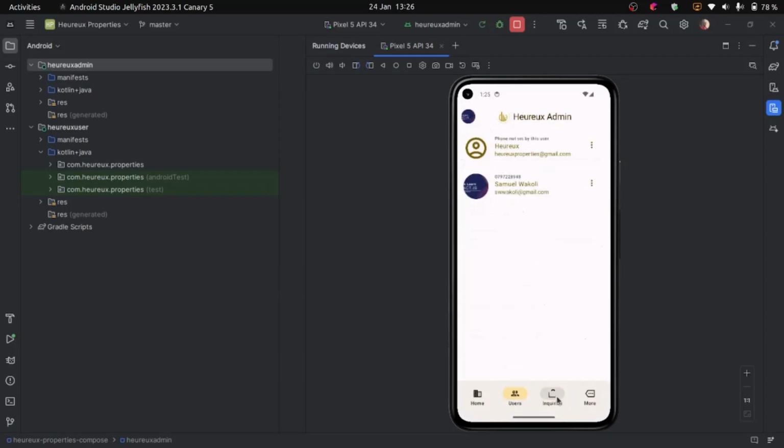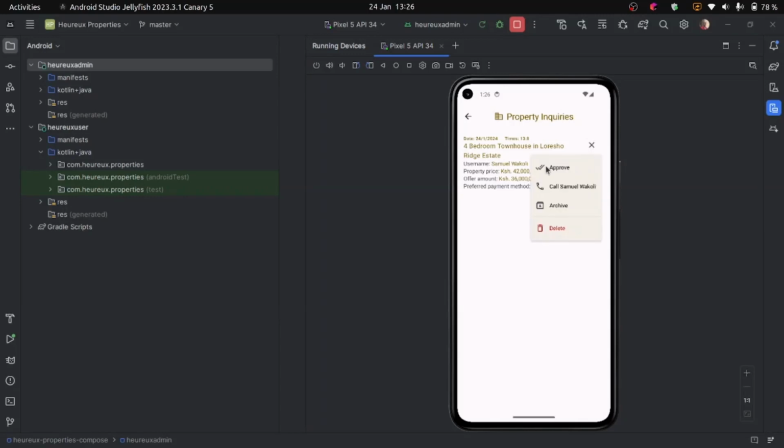So we head over to inquiries. Earlier in the user app, I did a property inquiry. So let's check for it. We have it. The inquiry was made on 24th at 1 p.m. It is a 4-bedroom house. That's the name of the property. The name of the client, Samuel Wakoli. The price of the property, initial price is 42 million. The offer that the user made, 36 million. The preferred payment method, full amount. So we can approve once you have communicated with the user and come into agreement that we are agreeing on 36,000, or we can archive it.